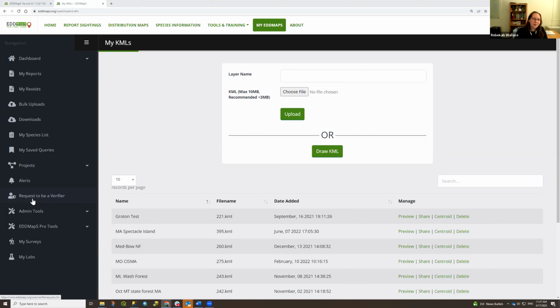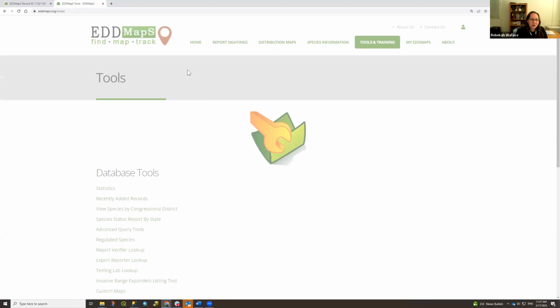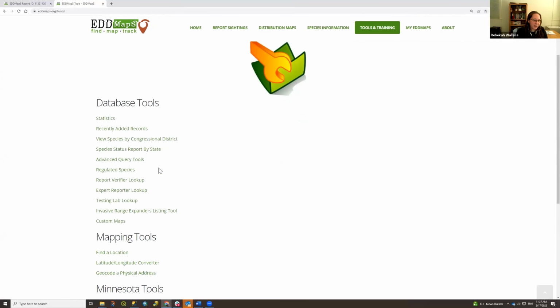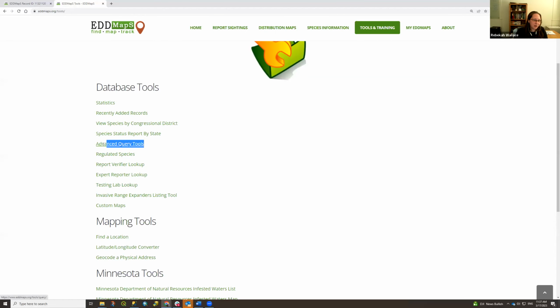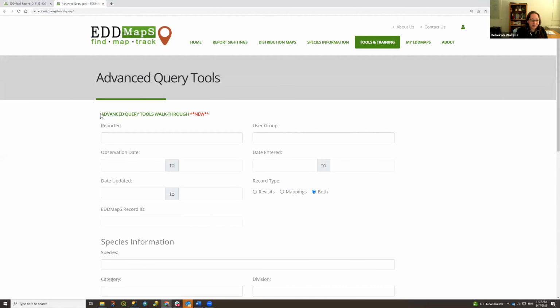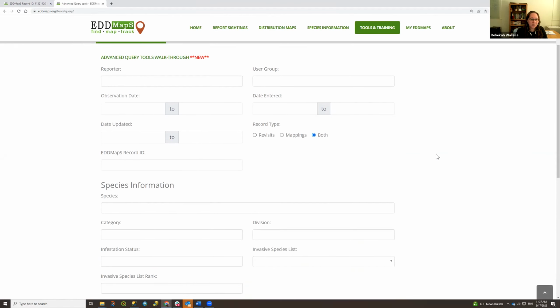So I think what you're talking about there would be under the advanced query tool. I'm on the tools page now, and we've got advanced query tools. That's a link there. And you can use the advanced query tool, and we even have this fancy new walkthrough to help you learn what these different fields are and what you can do with them.